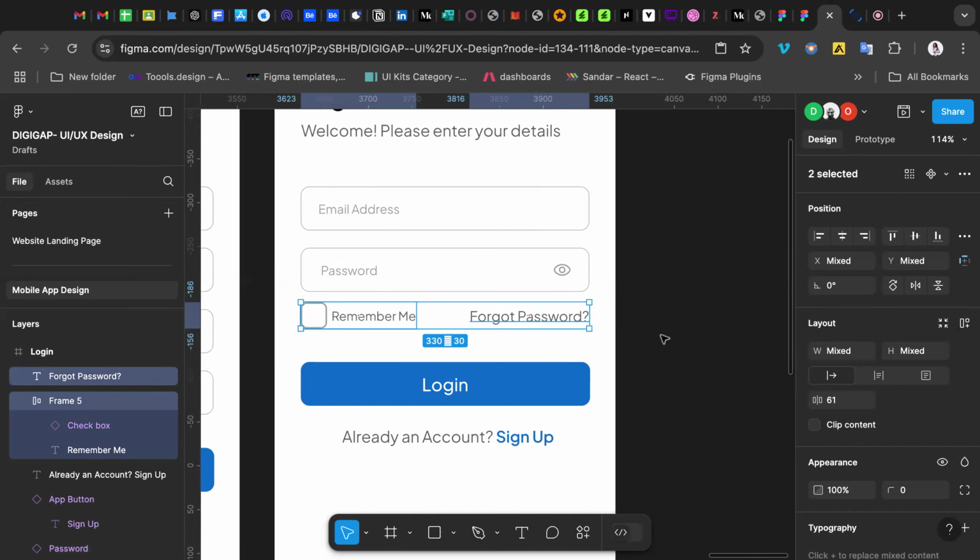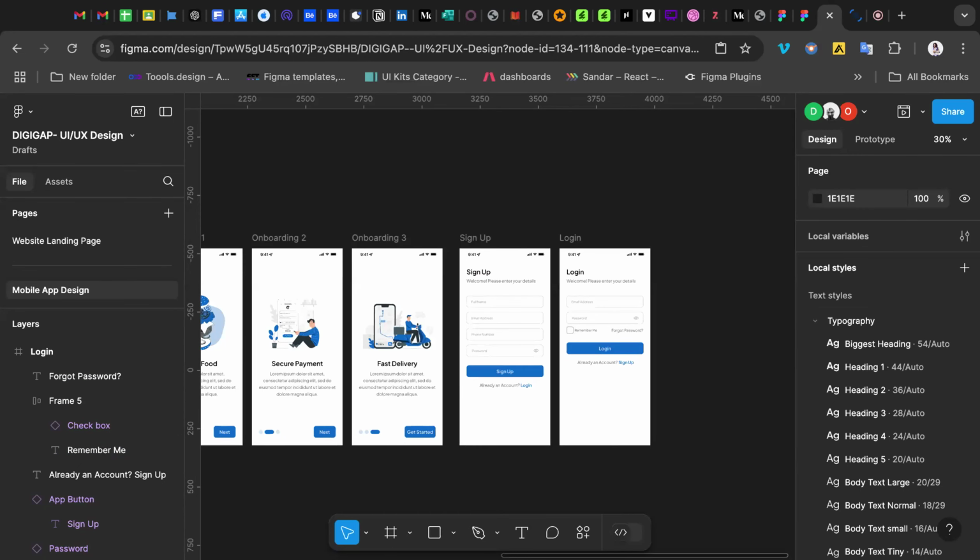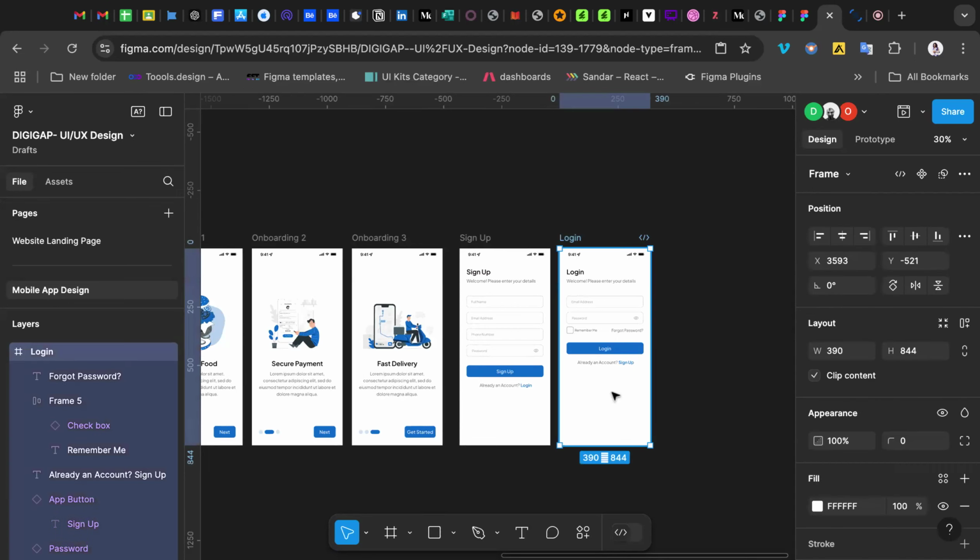So we are done with the login and then the sign up screen. So the next thing we're going to design is just going to be a very simple home page. But before that, I'm going to design a pop-up screen that says success or error. So I'm going to design a pop-up screen.